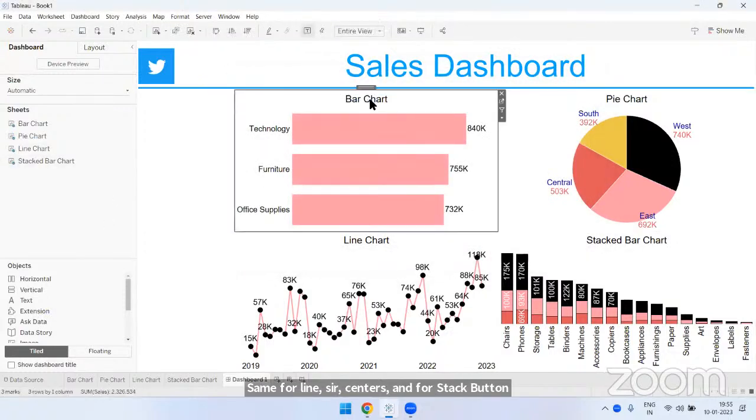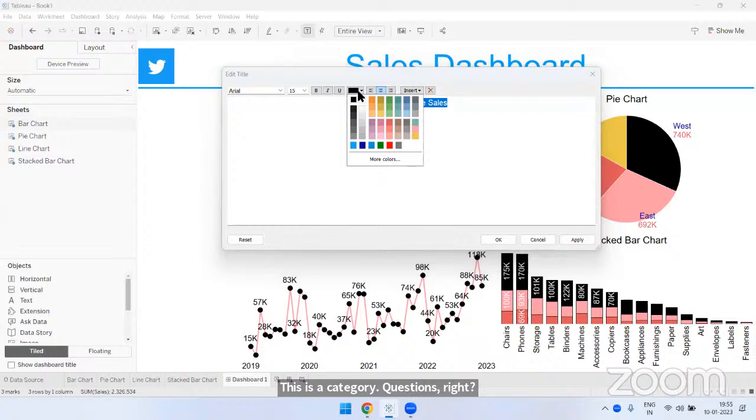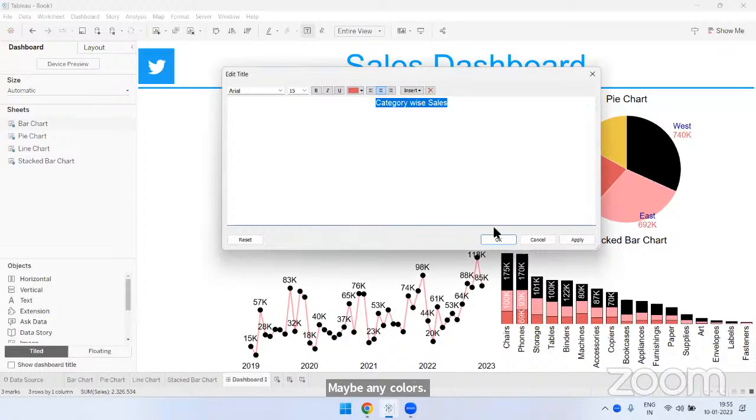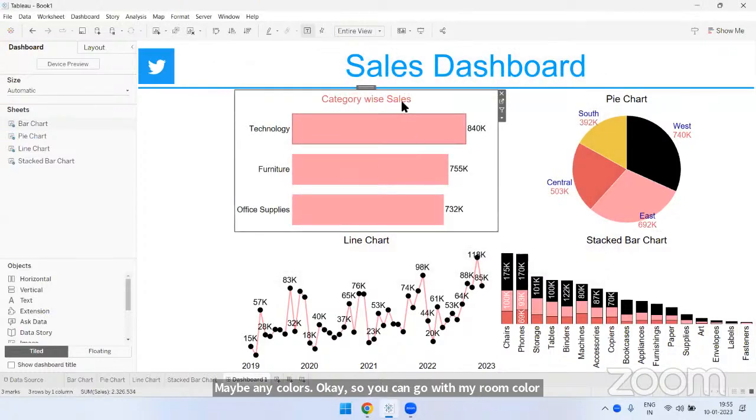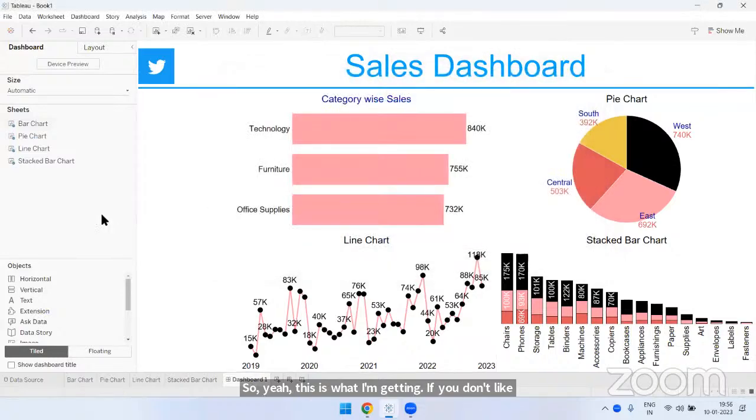So I can just replace this bar chart title with a proper name. It's not a bar chart, it's a category by sense. This is a category by sense, right? So you can use maybe any color. You can go with maroon color if you want. So yeah, this is what I'm getting. If you don't like this color, you can always go with dark blue color. That will also be fine. Category by sense, right? Same thing I can apply here also.